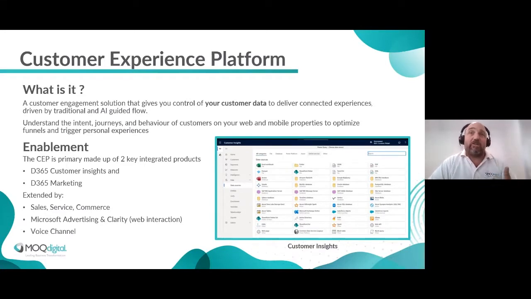So it starts off with two key products, and the key products here are Dynamics 365 Customer Insights and Dynamics 365 Marketing. These are the two products. Customer Insights is the primary tool that allows us to gain insights around the data that we have around our customers, and Marketing is how we orchestrate actions based on the data we've collected on those customers. Those are the two main capabilities that build up that branded customer experience platform.